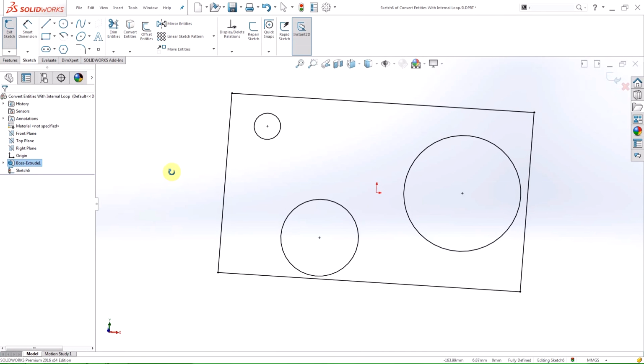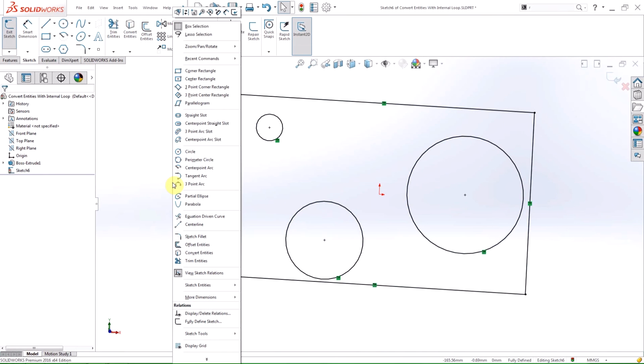The last thing I'm going to touch on is some performance improvements. The performance of large sketches is improved for the zoom, pan, rotate sketch options in the shortcut menu.